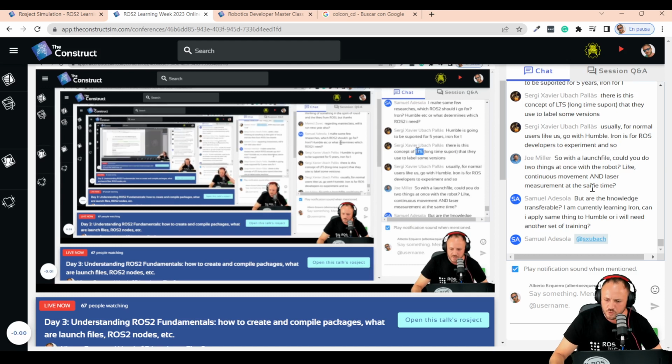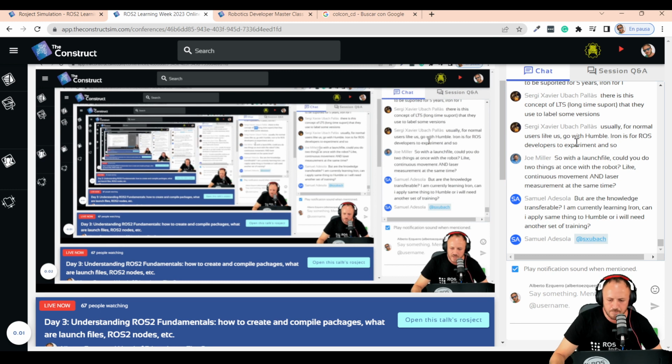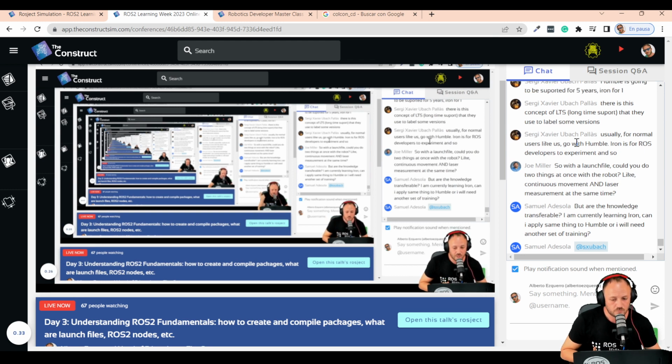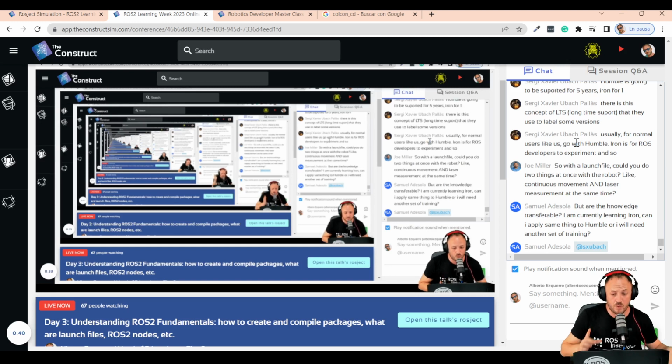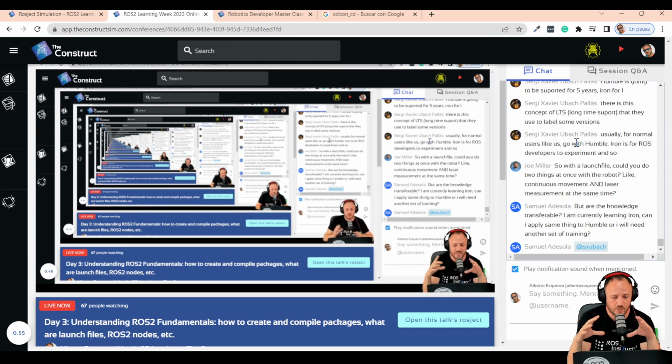Okay, so with a launch file, could you do two things at once with the robot, like continuous movement and laser measurement at the same time? Yes, but that's not because of launch files. With a single ROS2 program, you can move the robot and measure laser readings at the same time. We are going to do that tomorrow. With a single program, you can do it. So you don't need launch files for that.